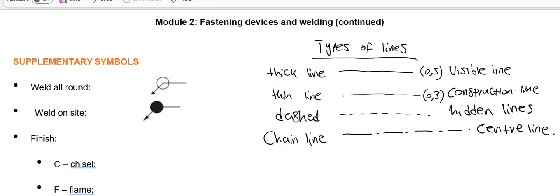Okay, in the last part of our video, we covered different types of lines. With a thick line, you can use a pencil with a 0.5 lead. Mostly we use it for visible lines. With a thin line, we can use a pencil with a 0.3 lead. We use it for construction lines.